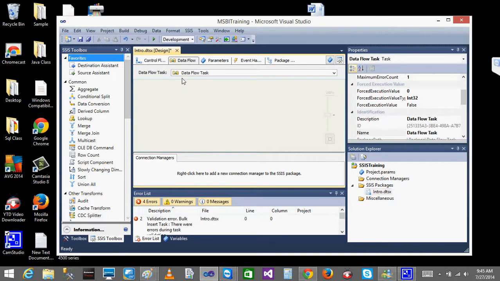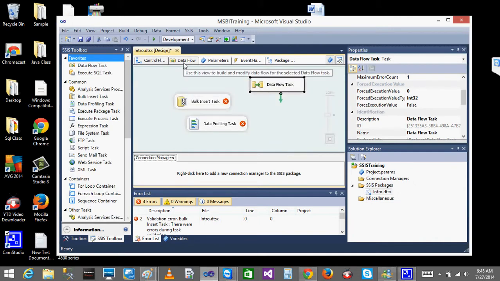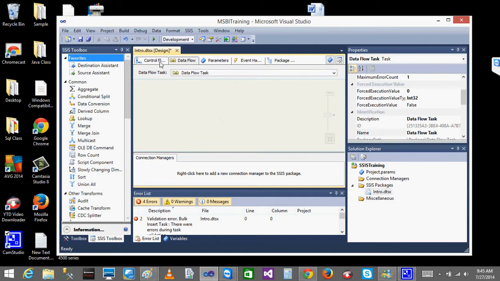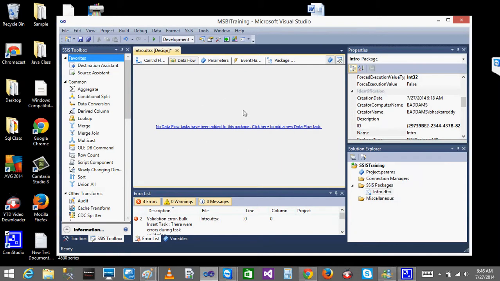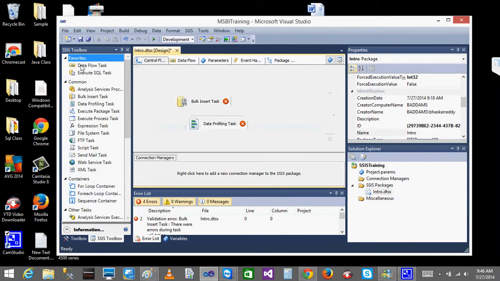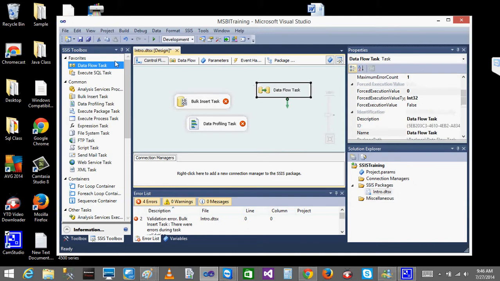Have you observed? Data flow is a part of the control flow. You will be able to go to the data flow only when you create the data flow task. You will not be able to go there directly without creating any other stuff. Already I have created one, so that's why you can see it. I deleted them, and when I go to data flow, it asks which one you need to work on. Then I can create multiple data flow tasks. This is a data flow task, and this is data flow task one.